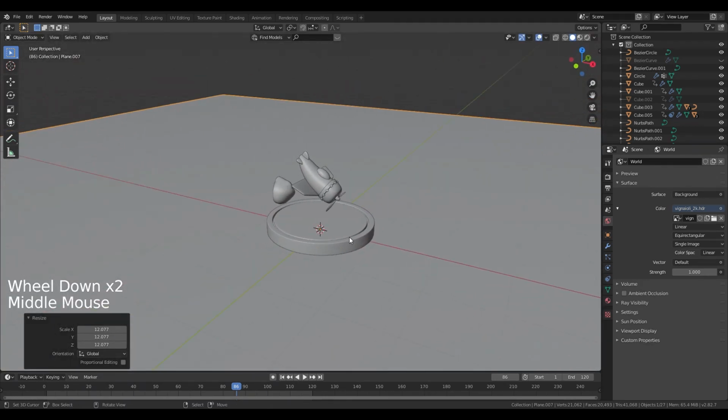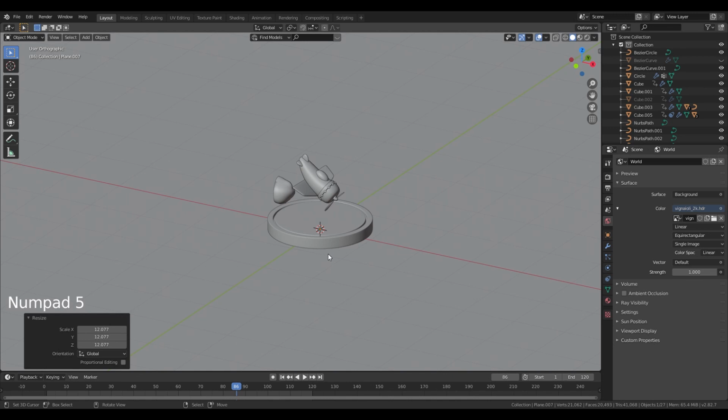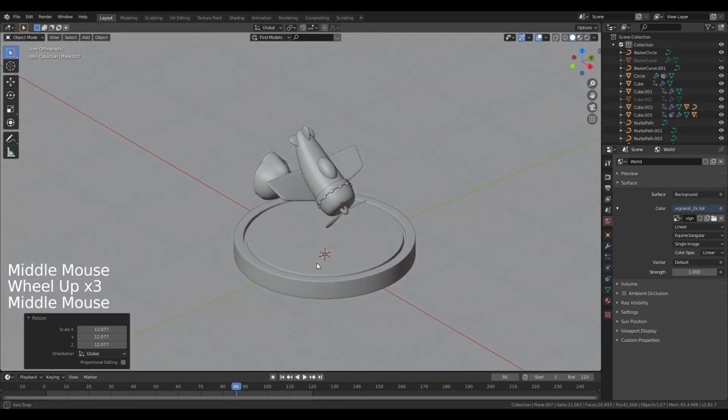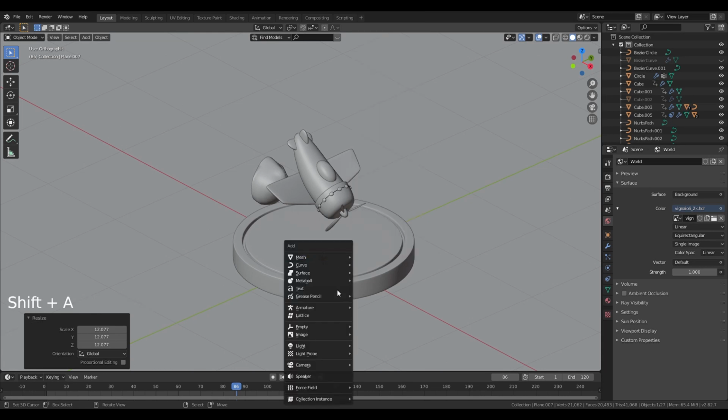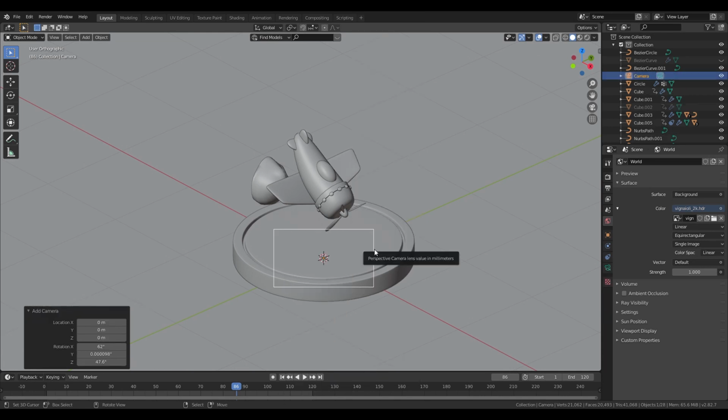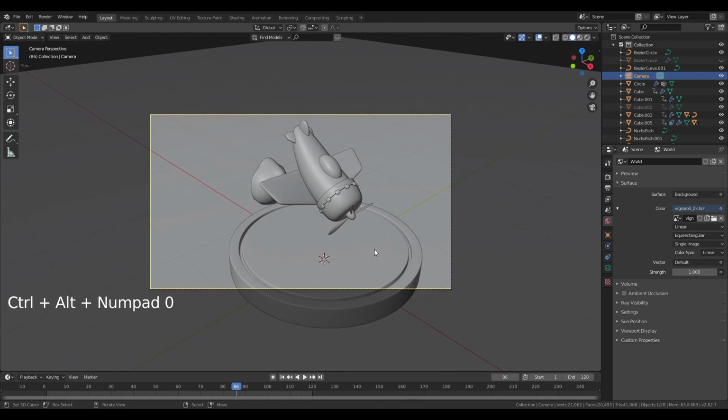Now I'm going to press 5 on the numpad, so I'm in orthographic view. I'm going to find a good angle where I like my subject. Shift A, add a camera. Control Alt 0 on the numpad to position the camera where my view was.